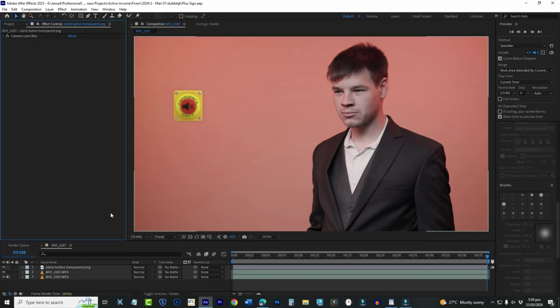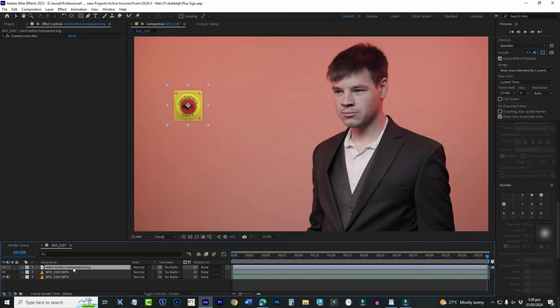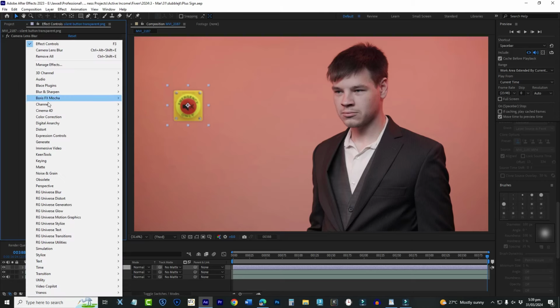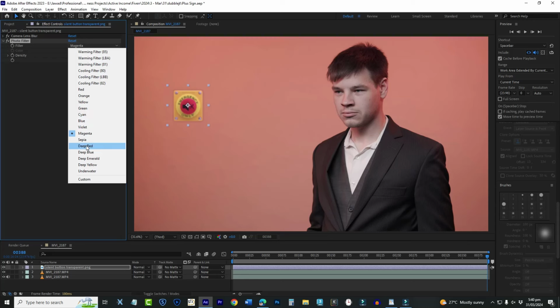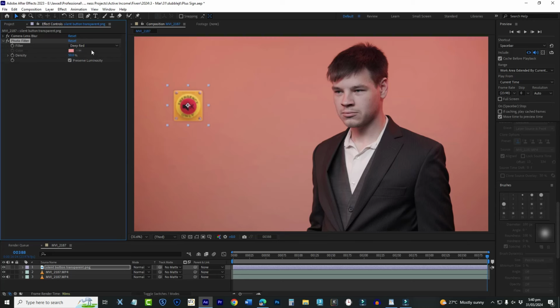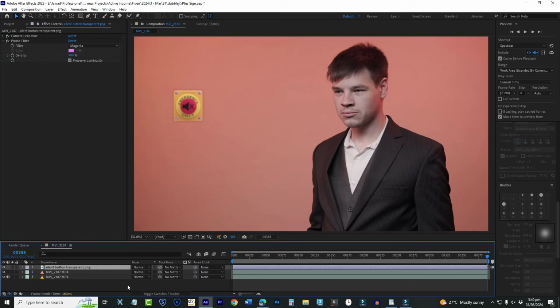To do that, let's select this layer of the button and go to the Effects Control Panel. Right click here, go to Color Correction, and let's go to Photo Filter and Deep Red. I think magenta looks much better. So this is what we got.